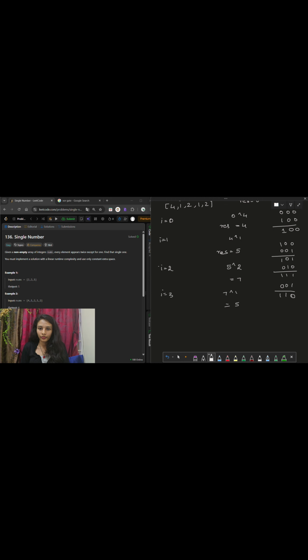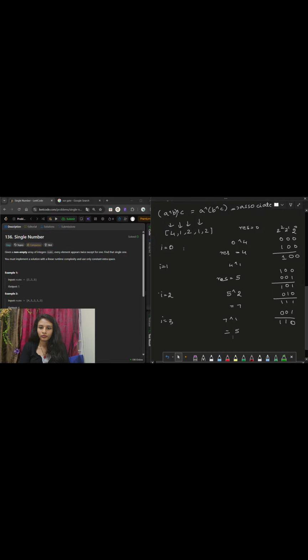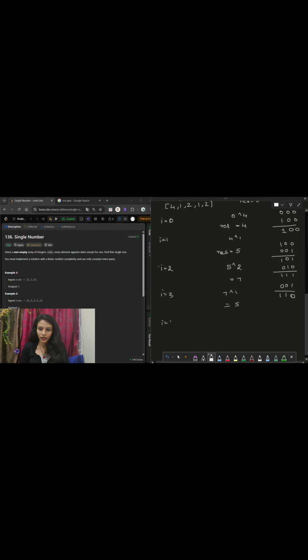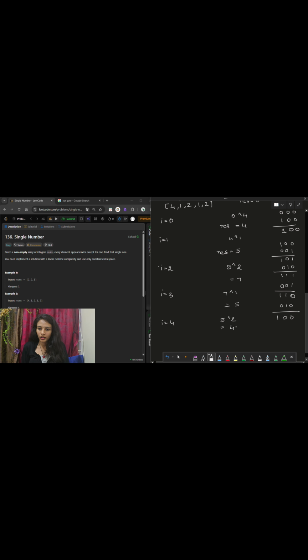So in the final iteration, I equal to 4, then 5 XOR 2 equal to, so this is 5 and this is 2, becomes 1 0 0, which is 4. This is the result we expected. So this one got cancelled out with this one, and this got cancelled out with this one, and 4 remained. As we saw, we just did XOR of all the numbers and we found this.